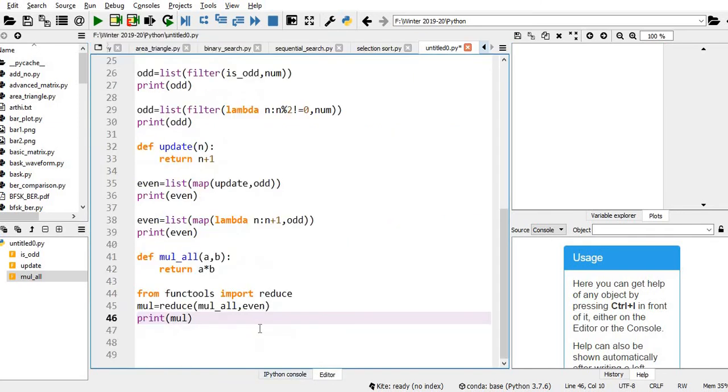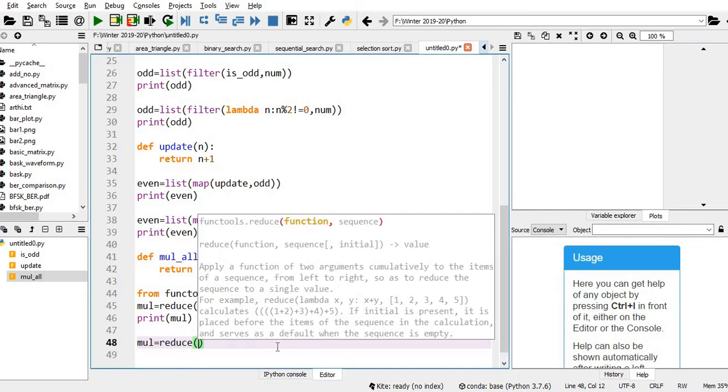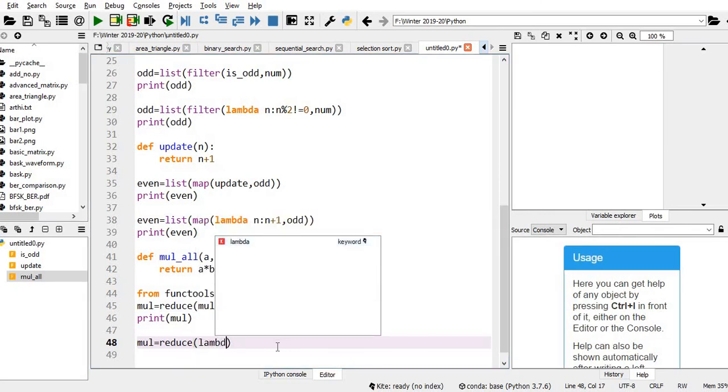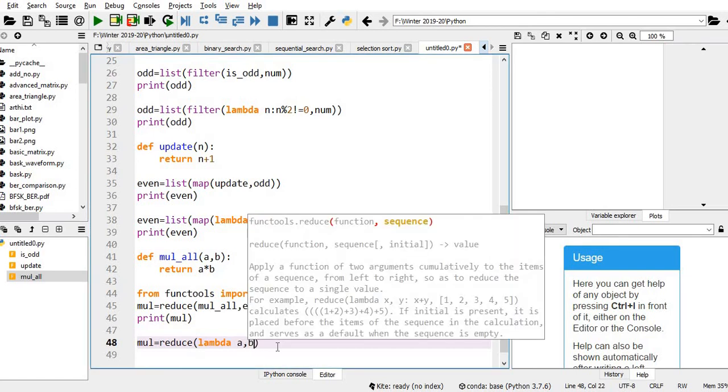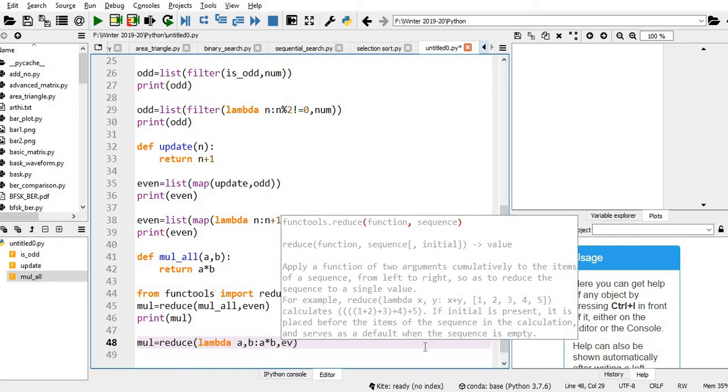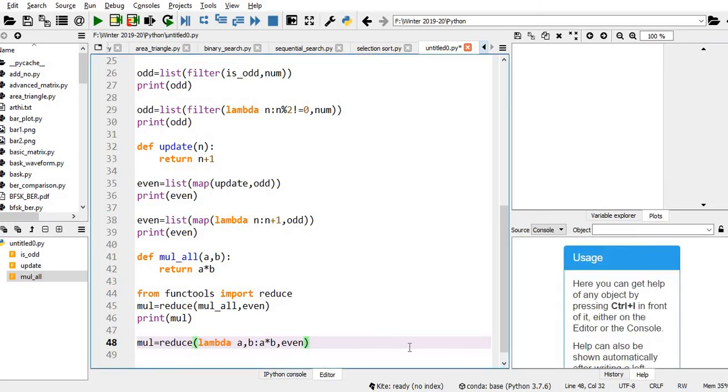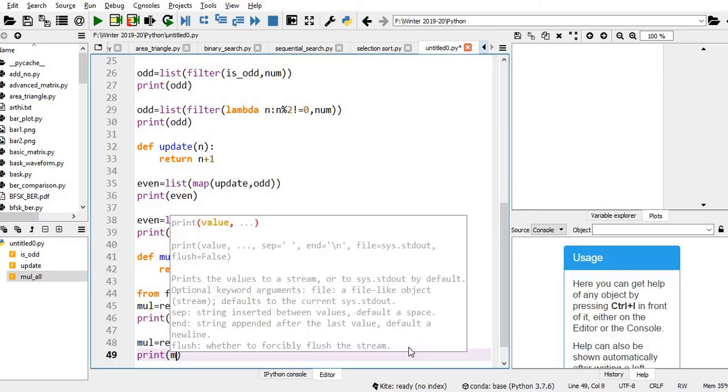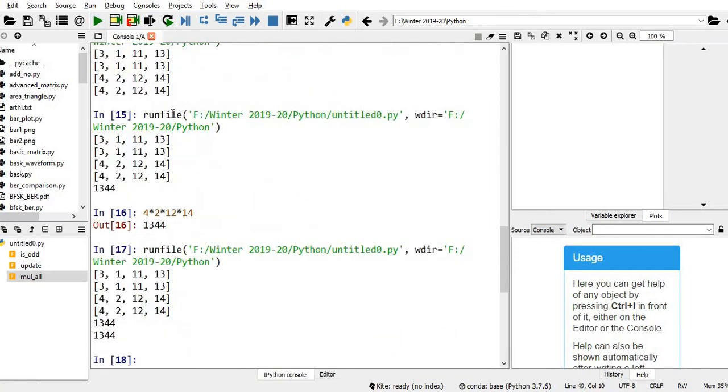For this reduce method, I can use a lambda function, because here there is only one expression. So what I'm doing: mul is equal to reduce, lambda, the input is a comma b, the output is a star b, then even. Print mul. We are getting the same answer.